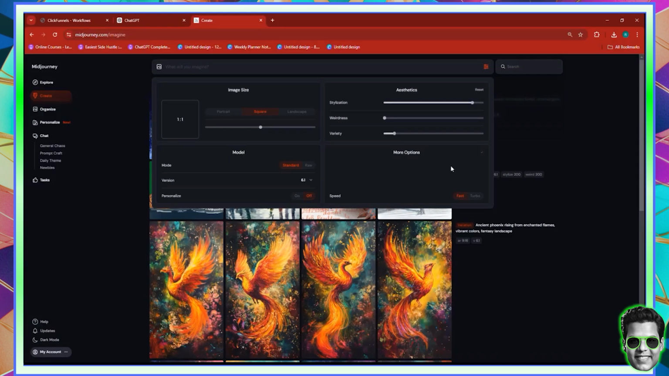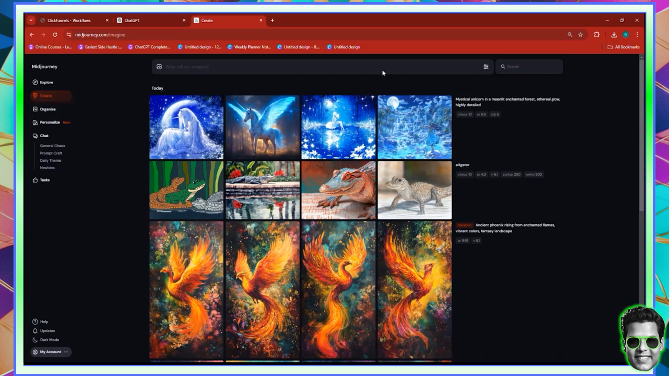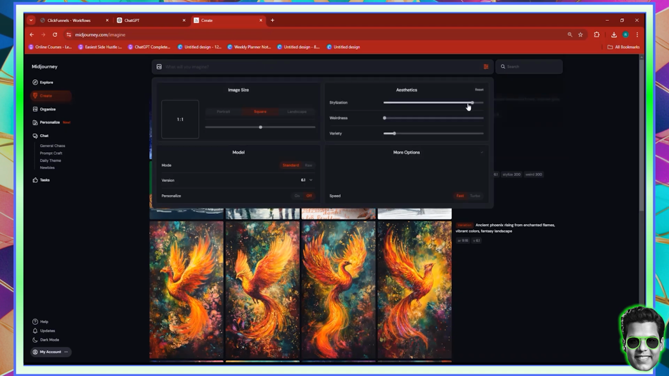And as far as the variation, you can vary images. But first of all, let's go and create a couple of images. Now, we're going to click on the settings option, and we're actually going to lower it to the minimum, the variety also to a minimum.